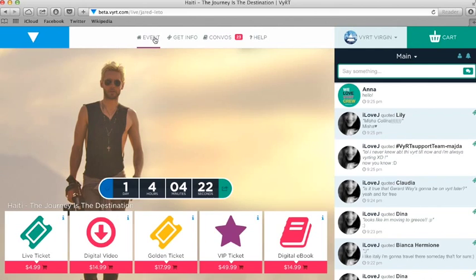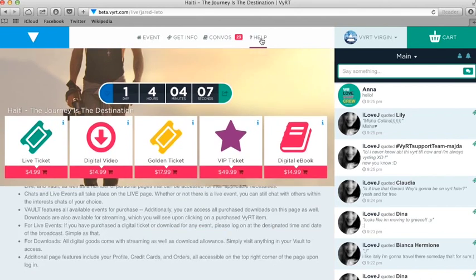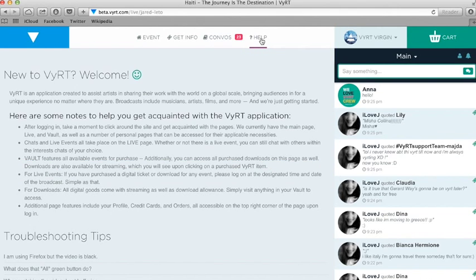And of course, if you want to get back to the event page, just click on the event button and you can get back to the beautiful picture with Jared. The fourth option and the last one is help. So help usually includes a lot of useful information for the people who are new to VyRT. I love the smiley. So if you have questions about this, you can read all the stuff that is here to help you.